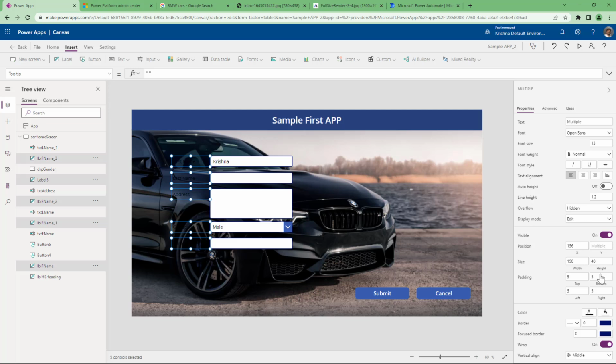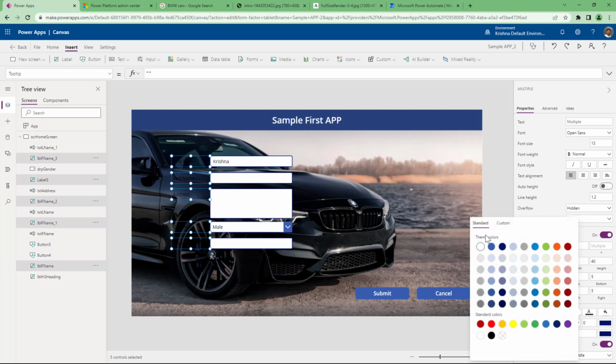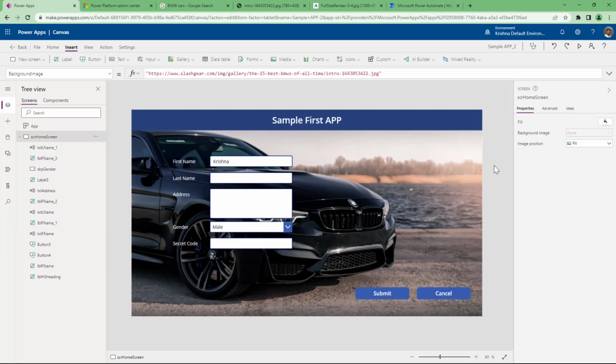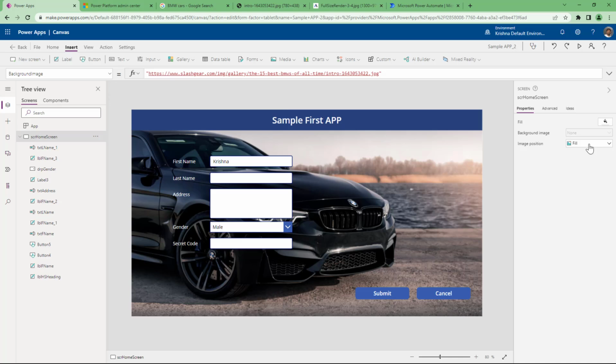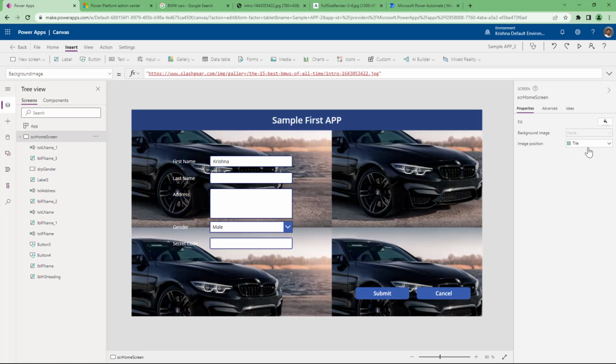Just change that, select all of the controls, change the color of this control as that. And if you want to reduce the impact of the background image, we can do that. We'll see that later. Now select this and set image position as fit, center or tile. Fill, it automatically fills in. If you want to just fit in, it fits in, stretch, or if you want it as tile, if the image is small, it automatically comes like this.